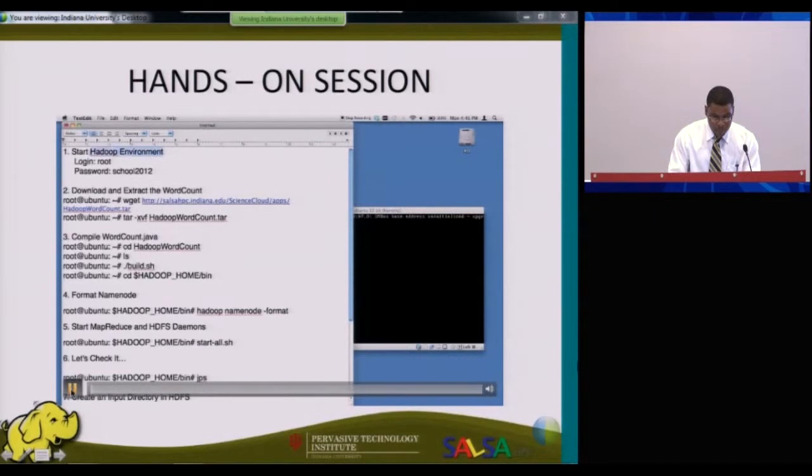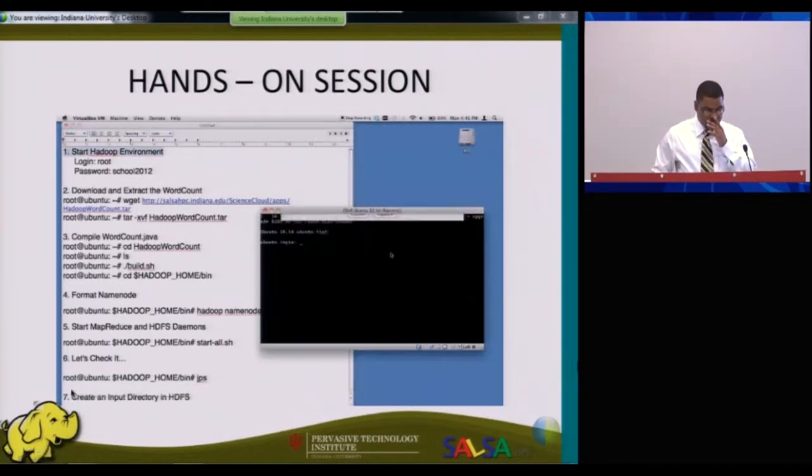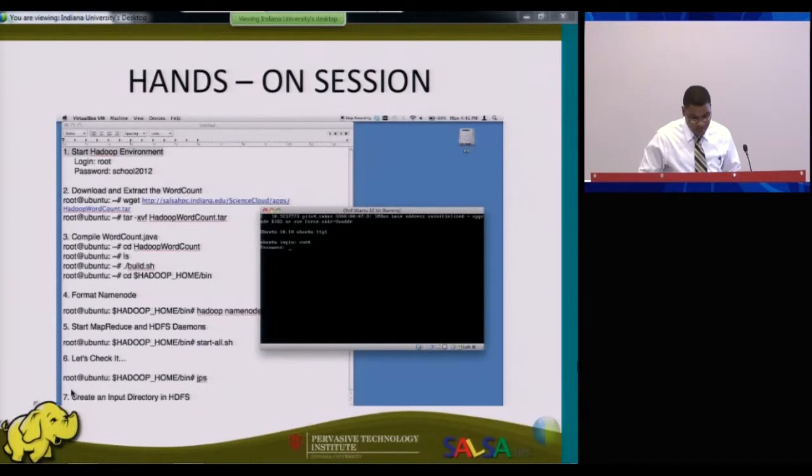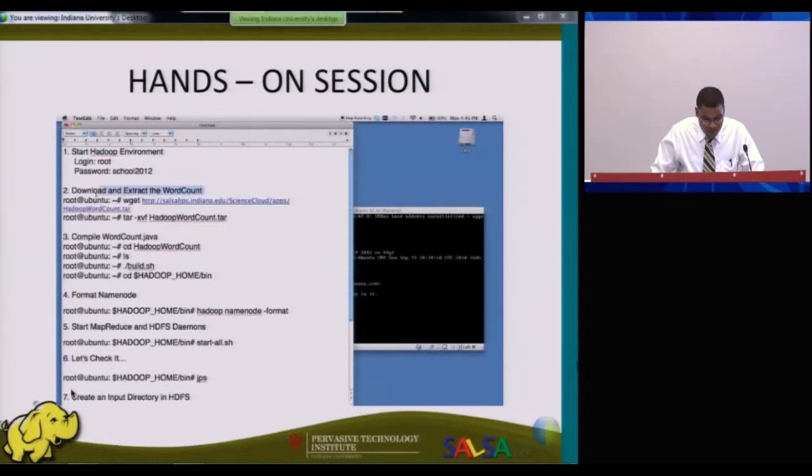In this part, I'm just setting up the virtual machine. Here I log in as root and the password is school 2012. And all of this, of course, is uploaded to the site.